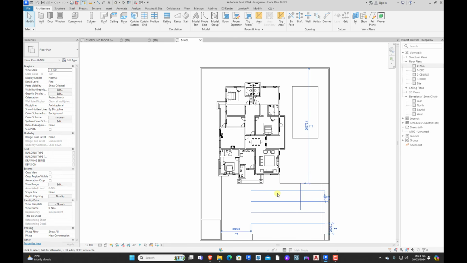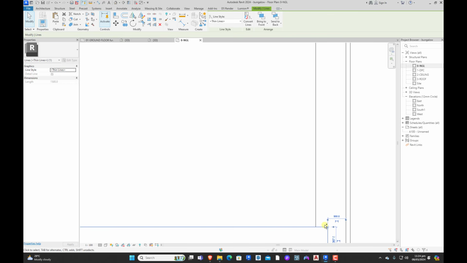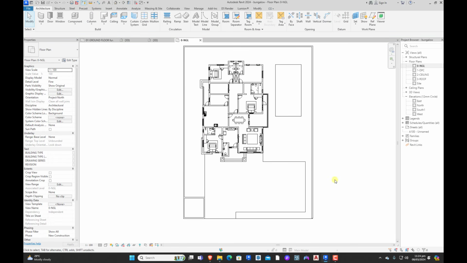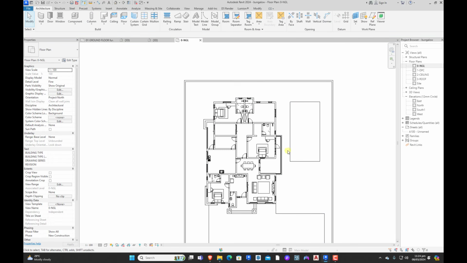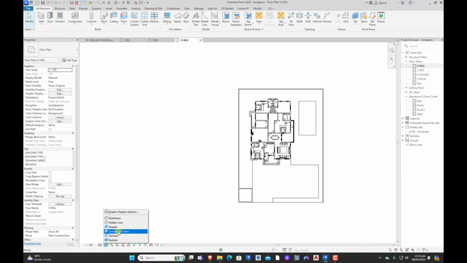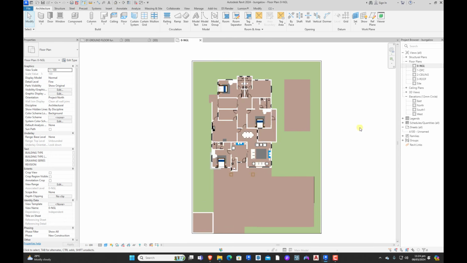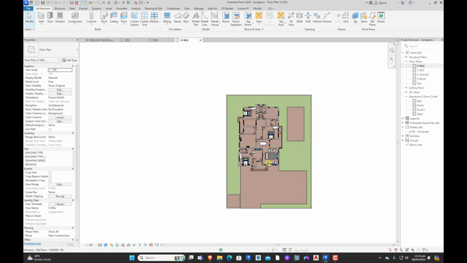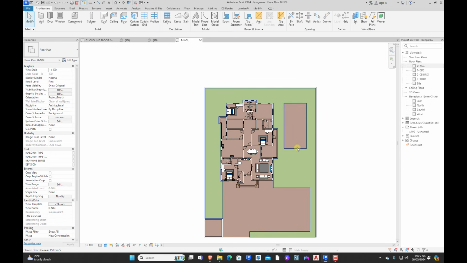So let's delete all these lines. We don't need them for now. Okay, we'll hold Control and click to delete. Alright, so we don't need those lines. Then this is the space we've created for our pool. Let's change this to shaded view so we can see what we are doing and appreciate it more. Okay, so this is what we created for our pool.